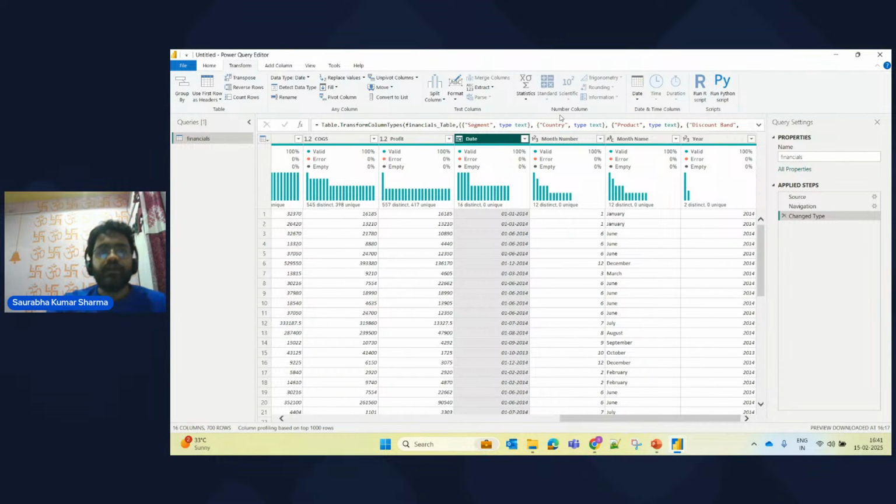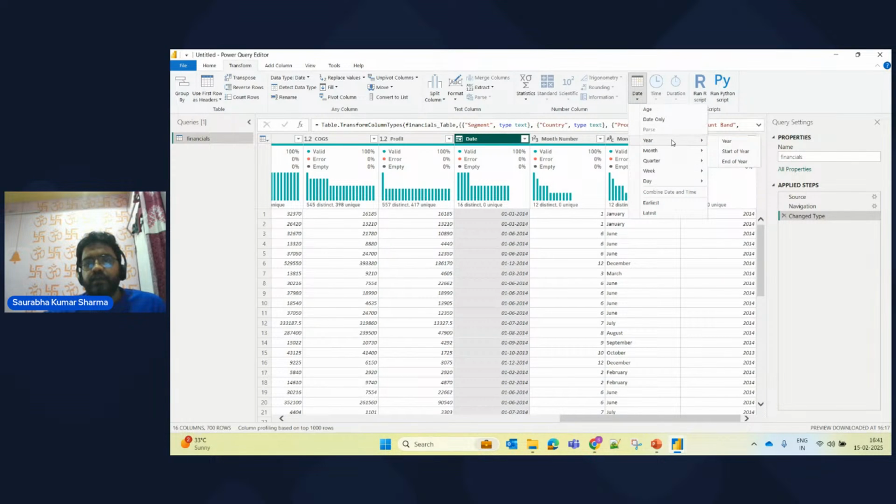What can we do with the date? Once you click on date, automatically all these are disabled. Basically, split and format are not part of the text column type. This is for all. Basically, when you click on date, this is for only date. When you click on date, you can see age, date only, year, month, quarter, week, day, earliest and latest.